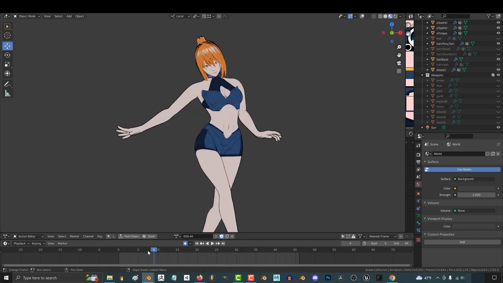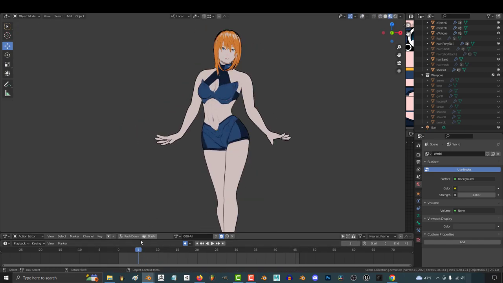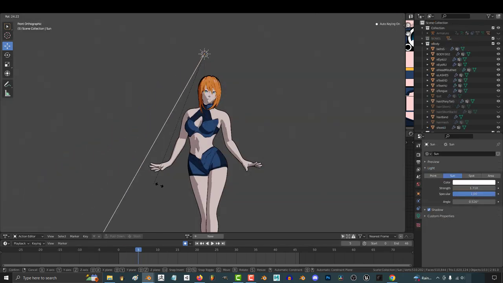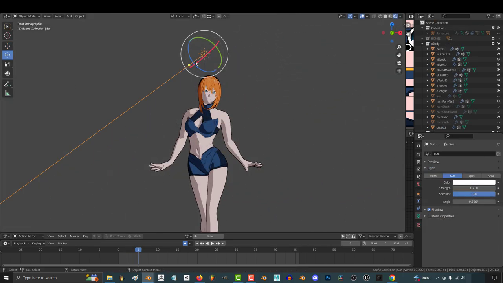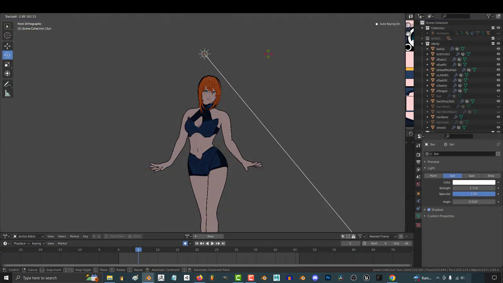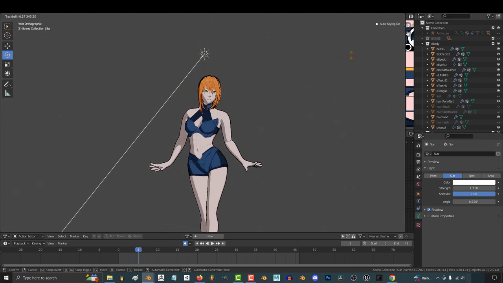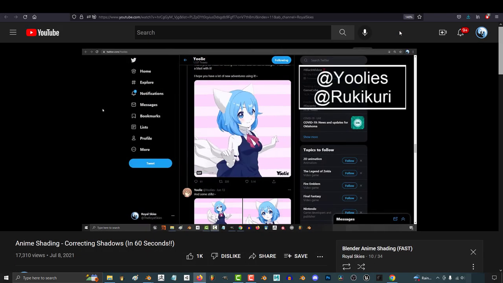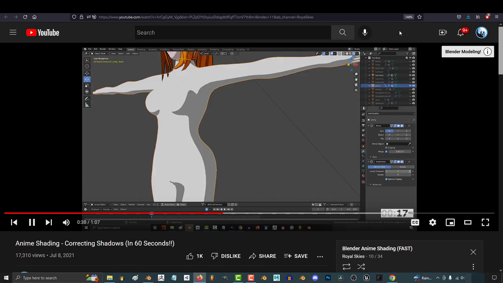If you're wondering what makes this model any different from any other rigged 3D character, the answer is this one is specifically designed for anime shading. The facial shadow normals were all done by Ruki Kuri herself, who is an expert at anime shading, and the body shadows were all manually designed with the proxy method taught to me by Yuli. So all the shadows have been manually adjusted to try and closely resemble anime.